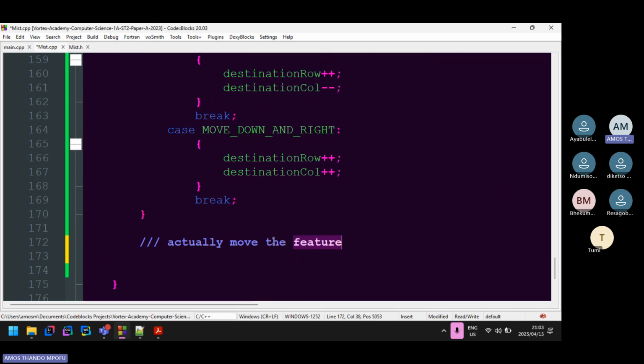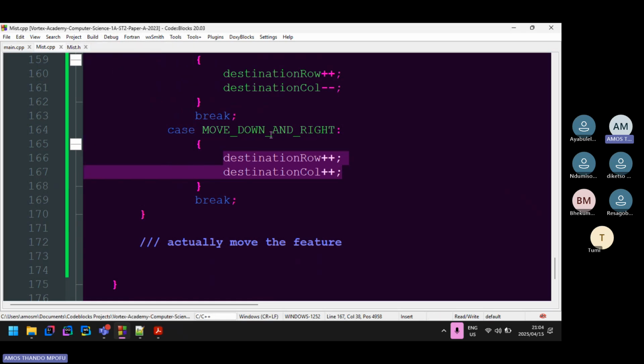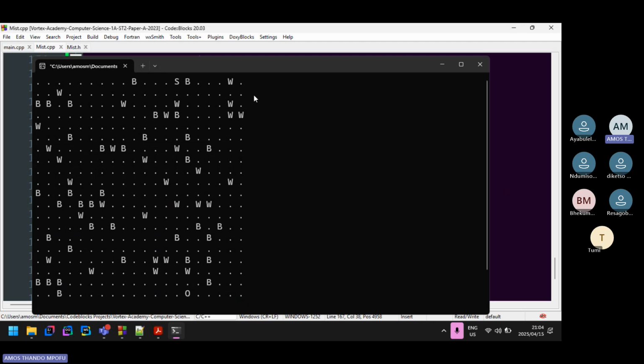But before we move the player, or the feature, remember you see this adding? Let me show you why this is a problem if I don't check. I need to check if the coordinates are still within the world. Why? So that you don't leave the world. For example, when you're at the edge here, if I keep incrementing the column, the character is gonna disappear. It's gonna go out of the game.